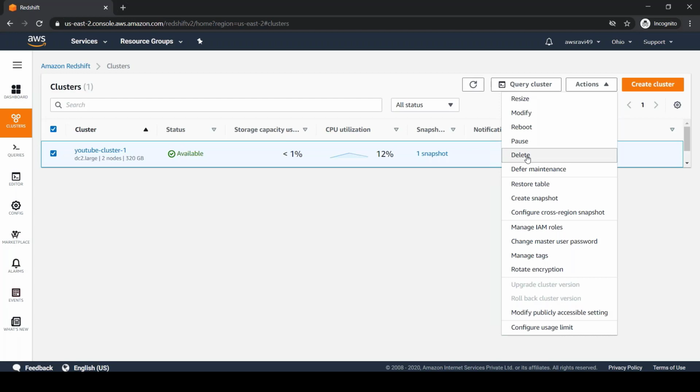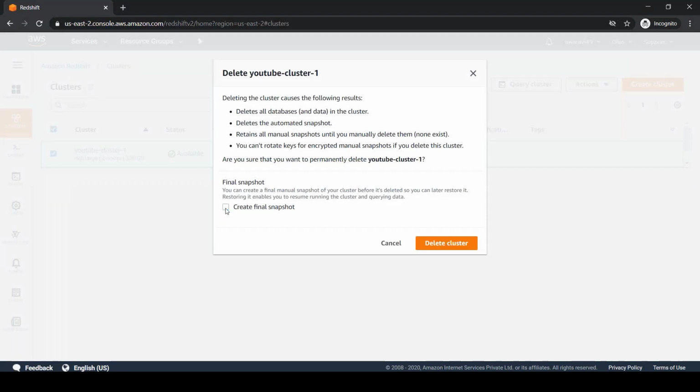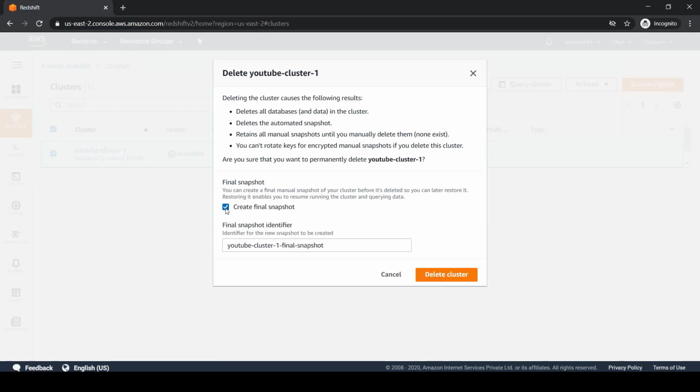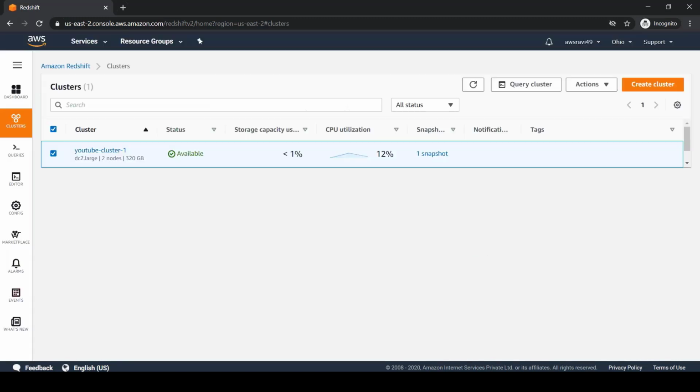I'm done with this presentation. Let me delete. Simple, delete. So it's asking me, do you want to create a final snapshot? But please note that it would be chargeable to store this final snapshot. No, I don't want any final snapshot. Just delete cluster. If you don't want to use the production version of it, just go for a free trial where you would get a DC large version with one node. That is still fine. That's it for this lecture.